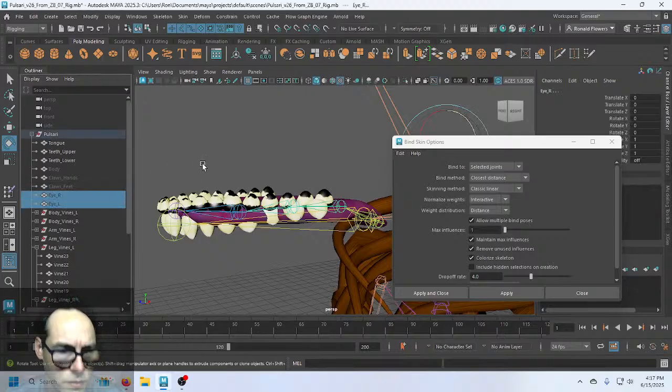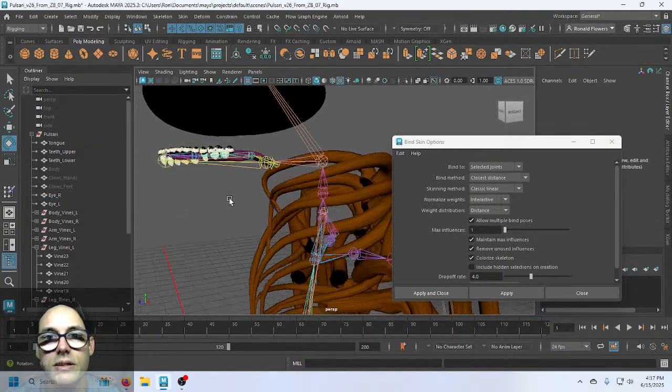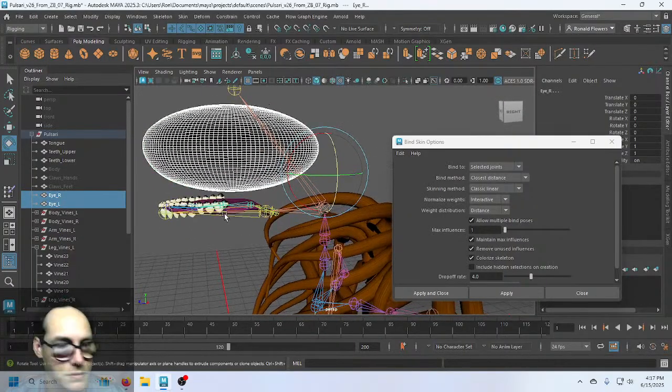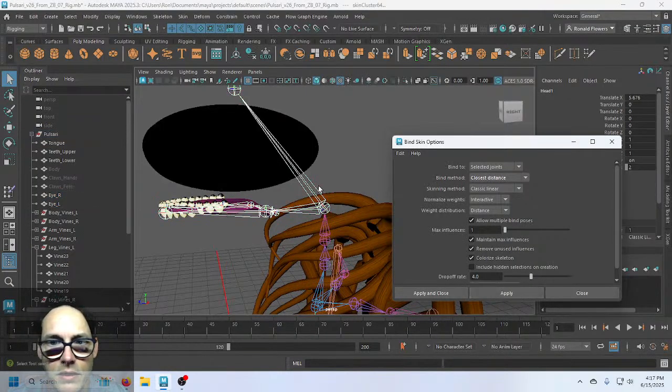Okay, so eyes. Look at them eyes, them eyeballs. I'm going to go ahead and just bind those big old jelly beans to the head. Single bind.